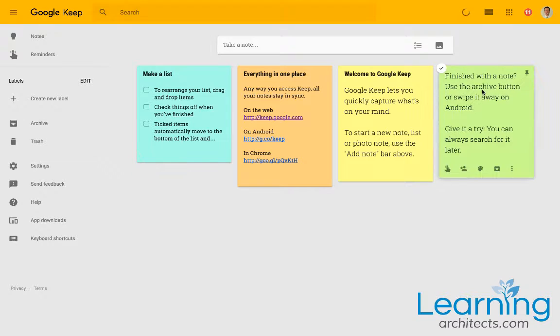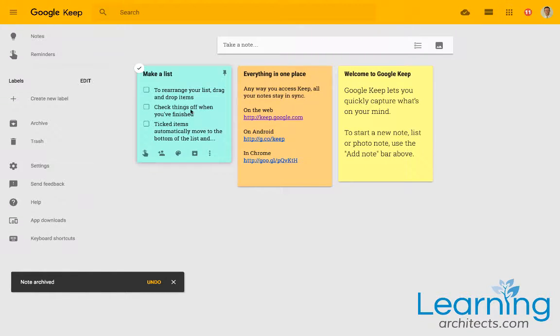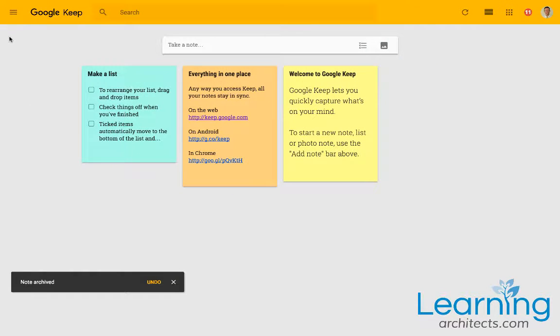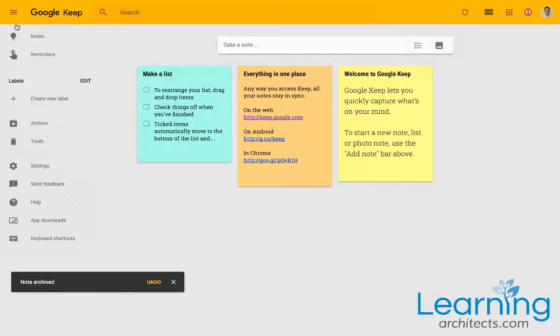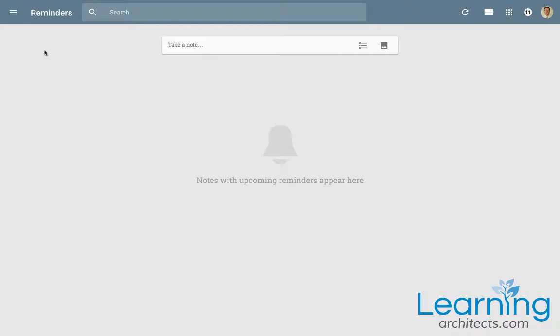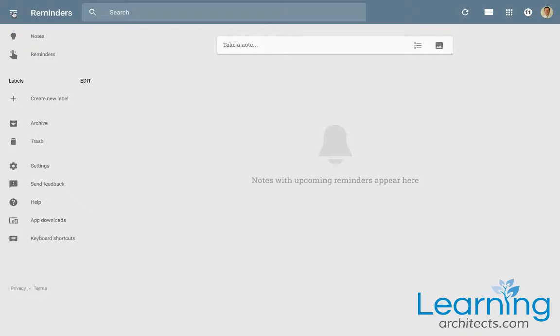So it gives you a few prompts. For example, this one here that says finished with a note, click the archive button or swipe it away inside on Android. So I'm just going to archive that note. A couple of things to notice. Down the left hand side you've got the ability to show and hide this menu bar, and that's useful. You've also got a list of reminders. Now the reminders actually link up quite nicely with your Google Calendar, so in a moment I'll show you how to create a note with a reminder on it.